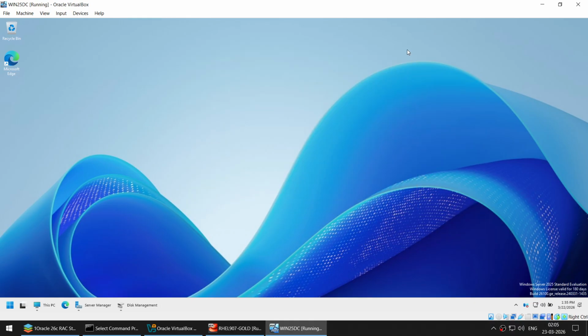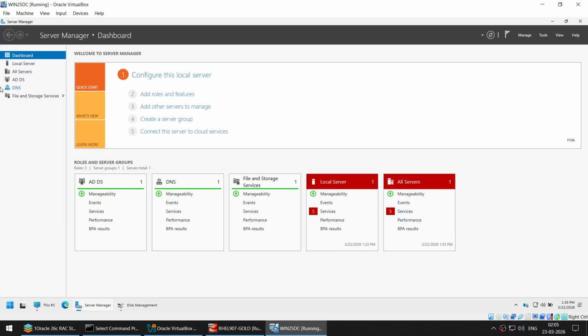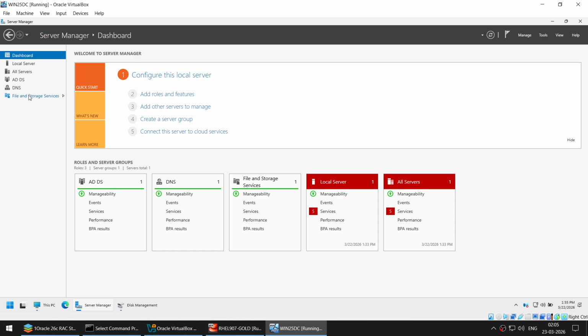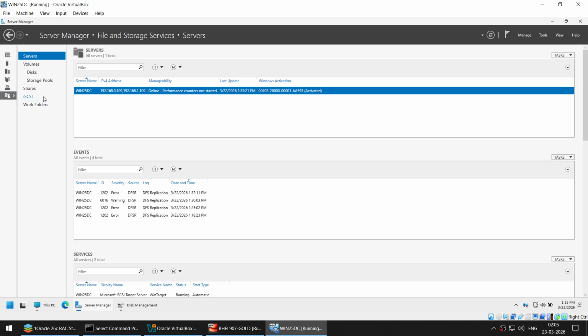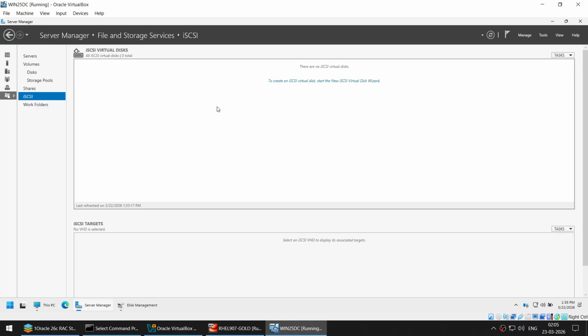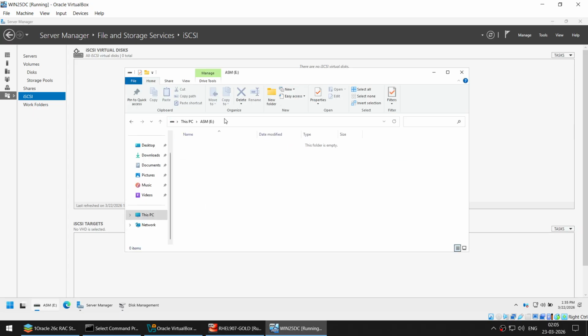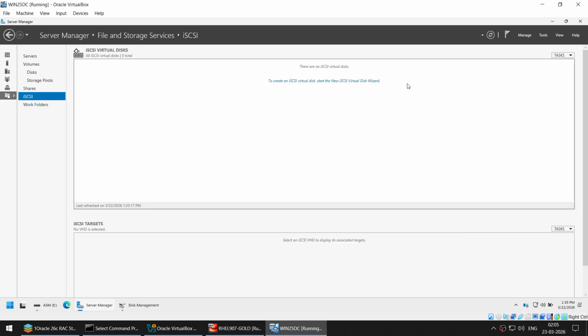So that's all good. Now we are going to set up our shared storage. Let's go to the Server Manager, click on File and Storage Services, and under that click on iSCSI. Here we don't have any iSCSI drive. Under the ASM, there is no iSCSI drive, so I'm going to create a new one.